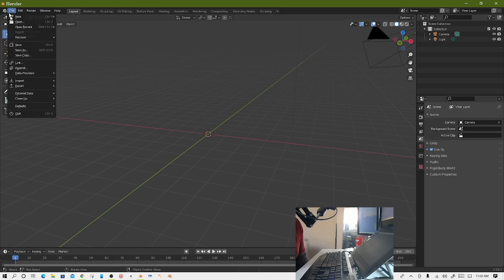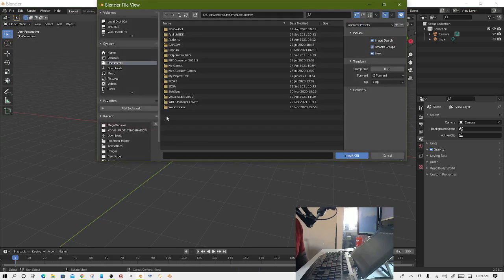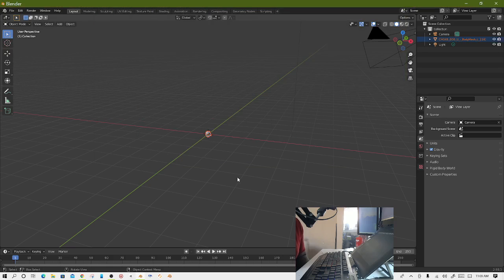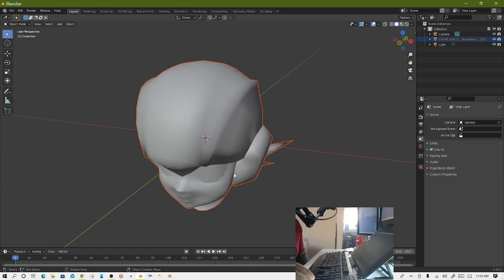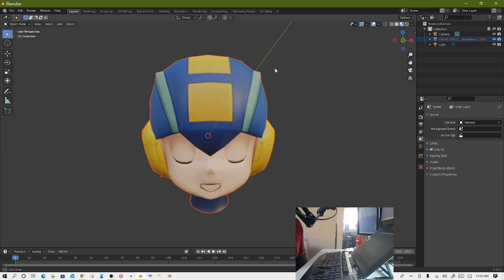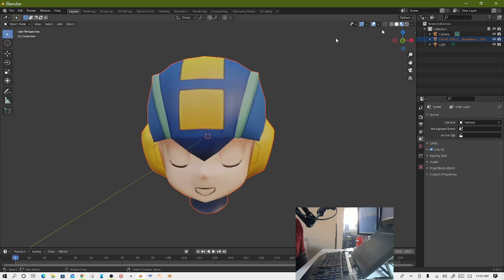So I'm going to find that file that I was using previously and import it as an OBJ. It should be the head of megaman.exe. And I'm going to pick the one that says eyes closed because that's the one we previously used. I'm going to press the period button in order to get a close up of the character. I'm going to turn on the color for our character.